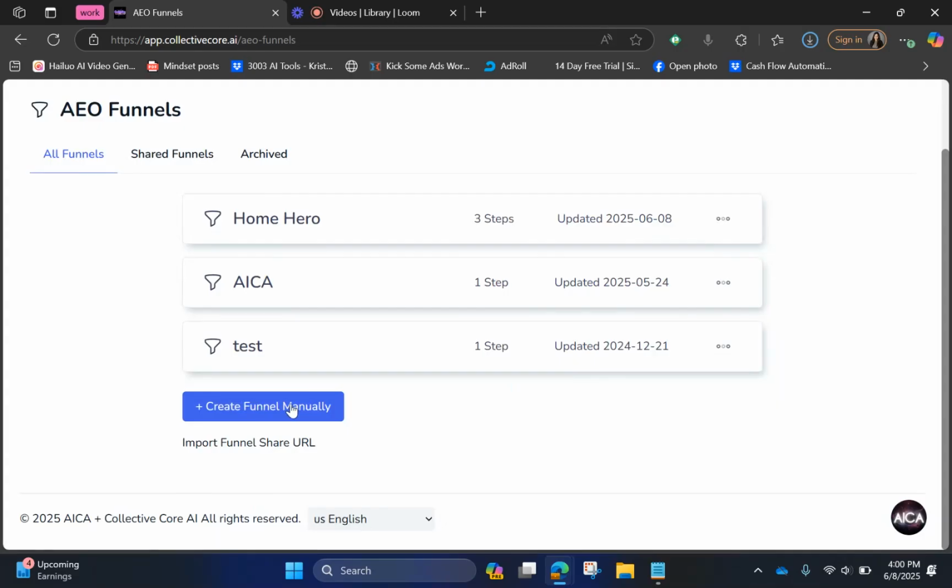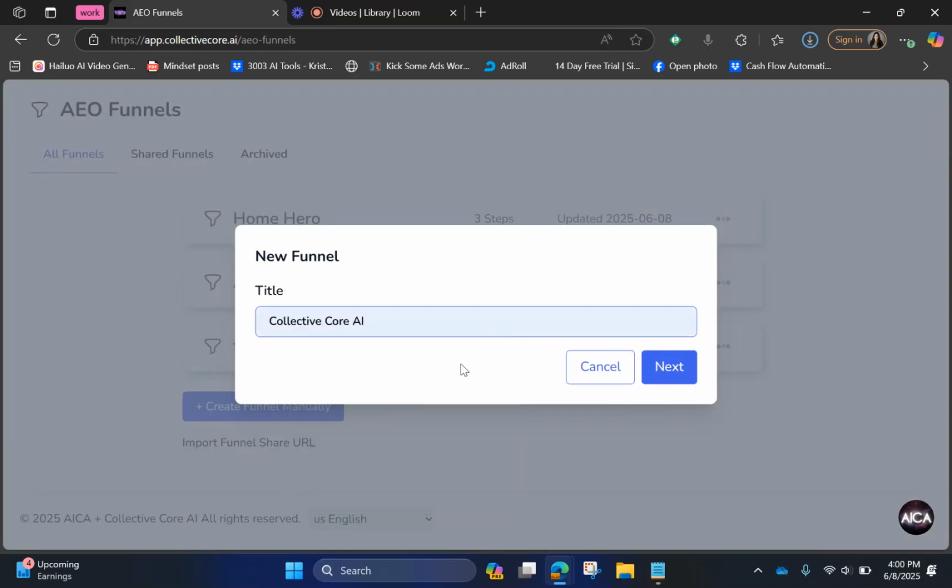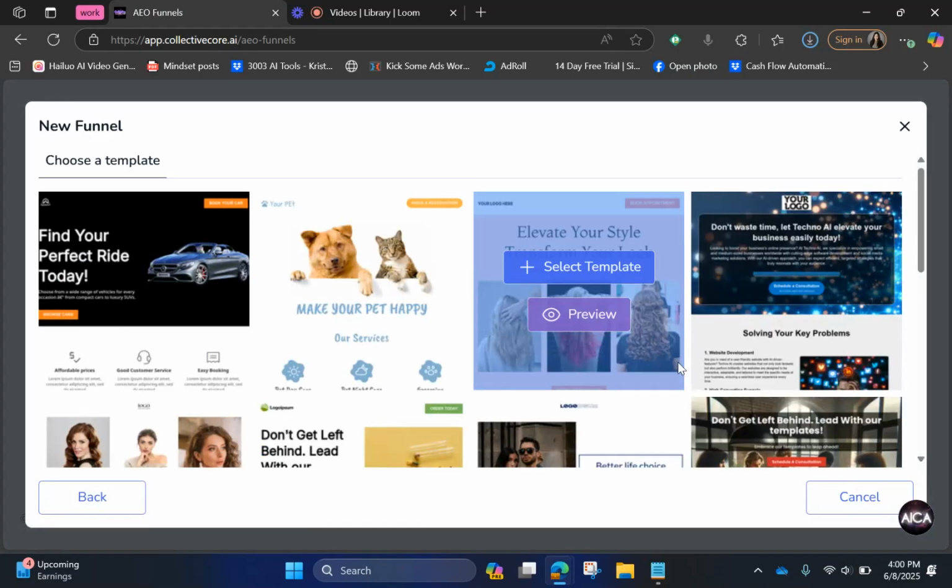And then manually, obviously, this is the part that I want to do because this is probably what all of you are going to do. So let's just give it a title. I'm going to do Collective Core AI because I have not built a funnel, sorry, for Collective Core AI. So I'm going to click on next.